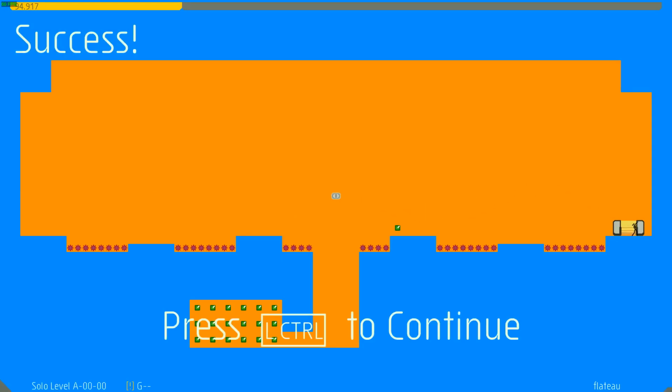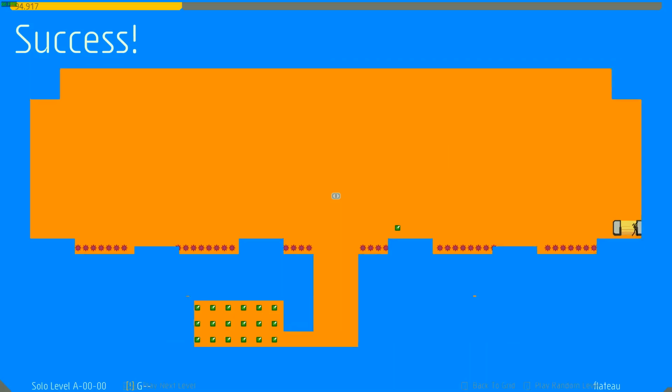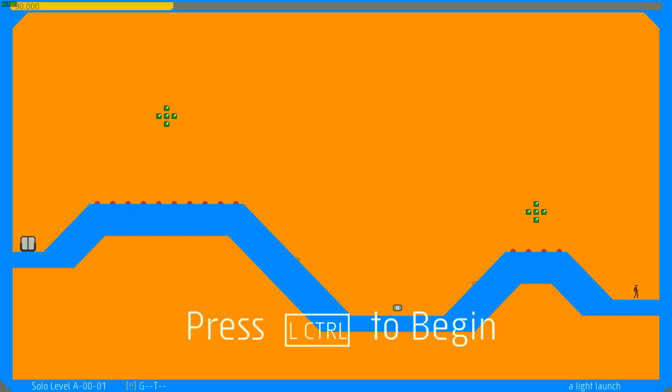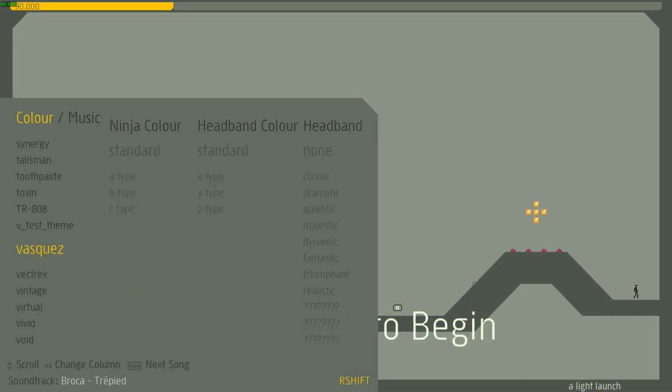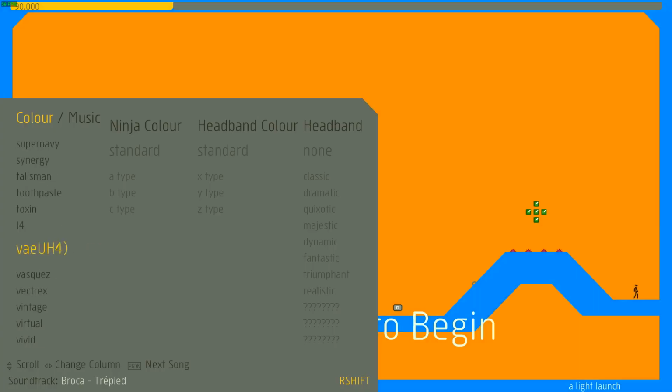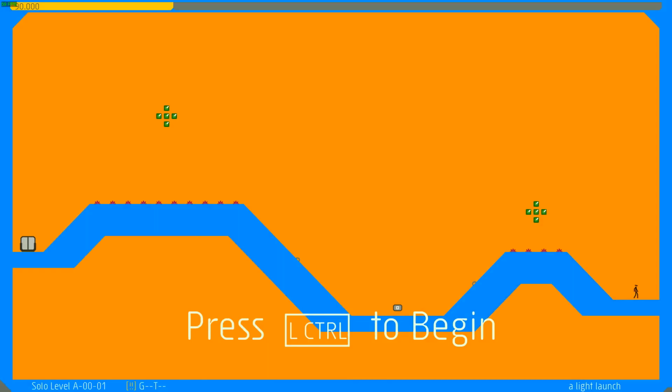Right. So I'm not going to be able to talk at the same time because I have a weird setup right now that's a bit uncomfortable. But as you can see, this is completely playable. And I didn't just modify an already existing theme. This is actually a new theme that I've created by modifying Vasquez. Okay. So how to do this?